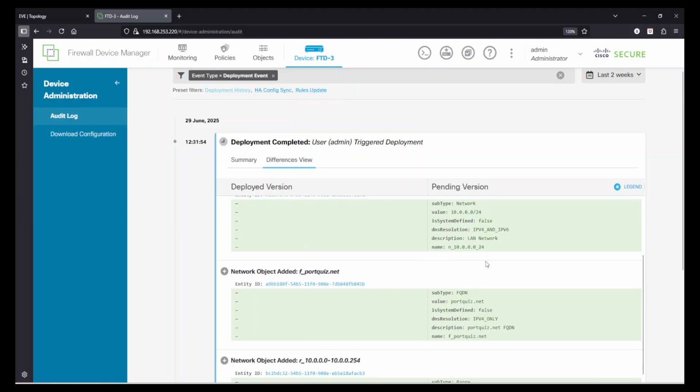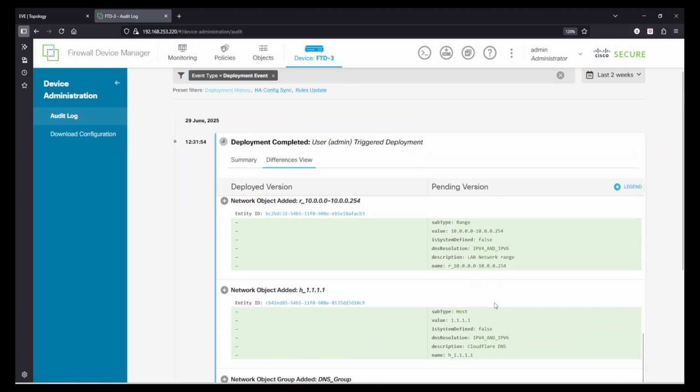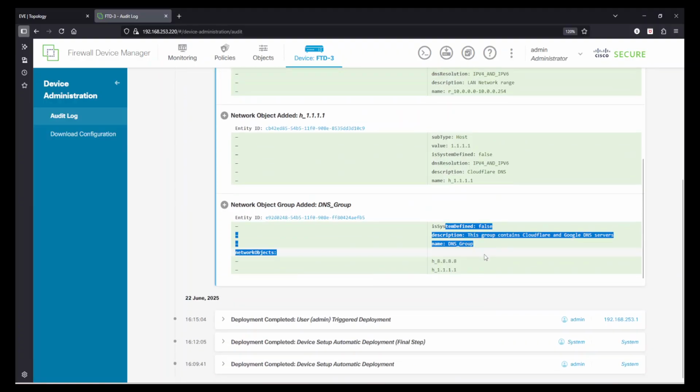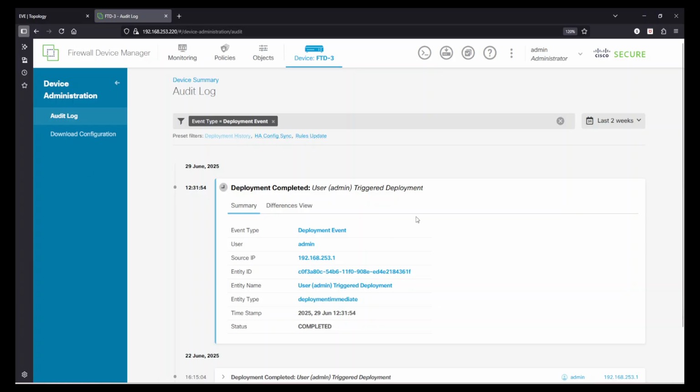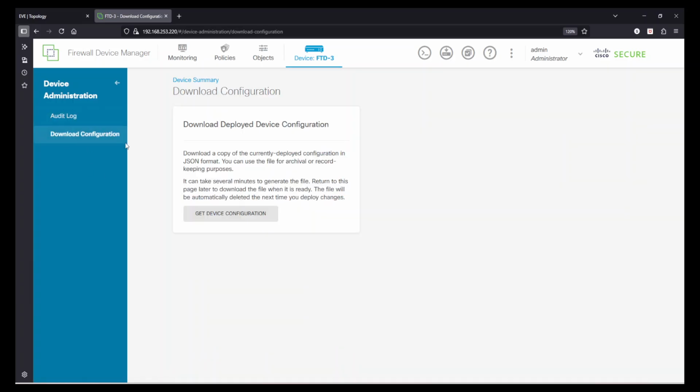Before it was nothing. I created one object, the object here, and this as well, and this as well. This was a group. So it shows you what was done in each and every section. It shows red for removed, green for added, and blue for edited. Now, there is another option, Download Configuration. If you want to download a copy of the currently deployed configuration in JSON format, which you can use for archival and record keeping, you can just click on this button.